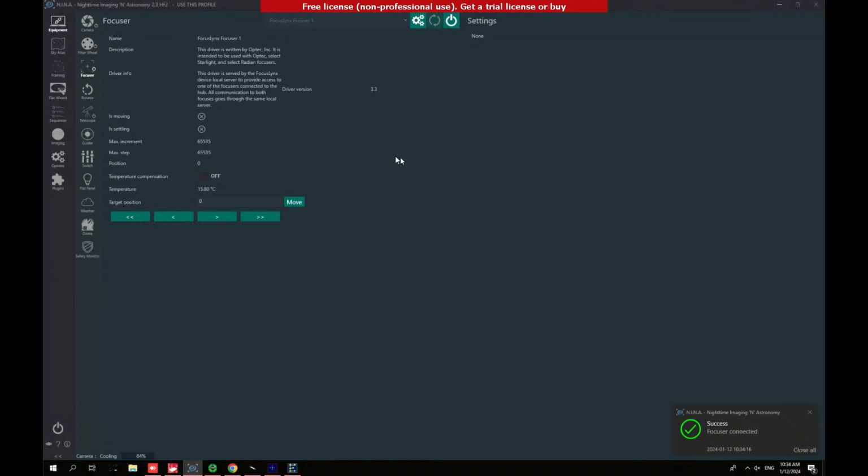Now, inside of here, you can tell it to do a bunch of different things. We can do temperature compensation. You just hit on or off. You can set up all of what you're doing inside each corresponding thing. Now, you can also do the same thing with a rotator. I don't have a rotator on this system at the moment, so we're not going to do that one.